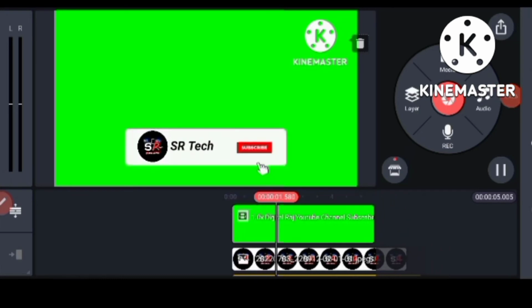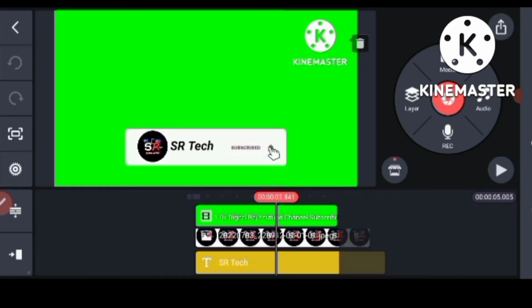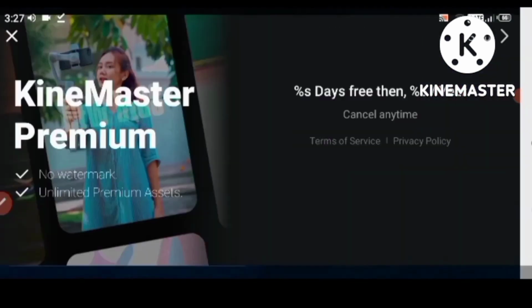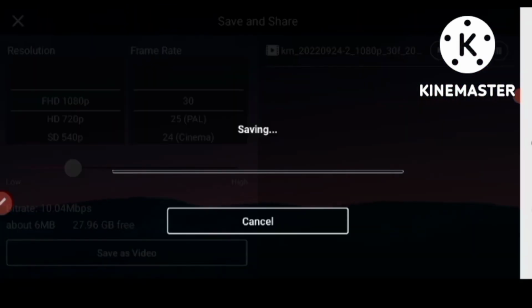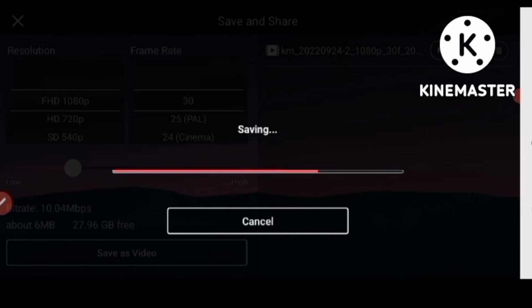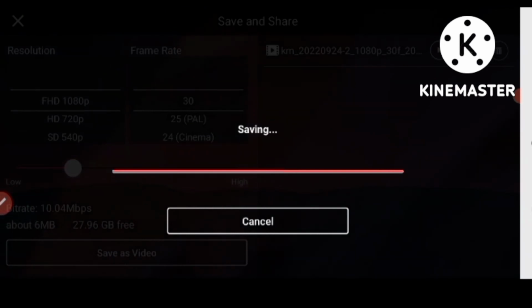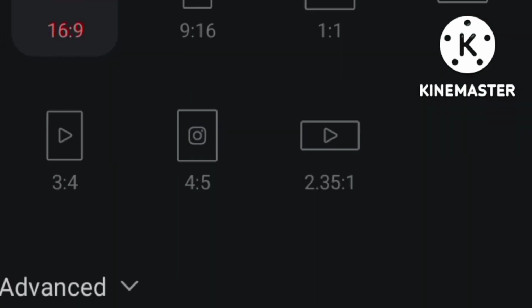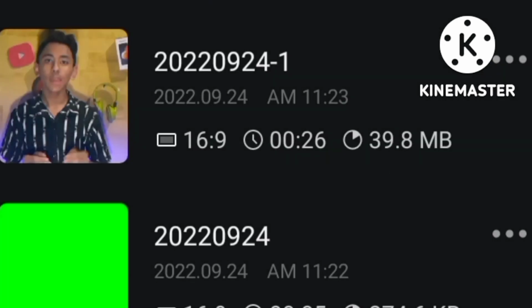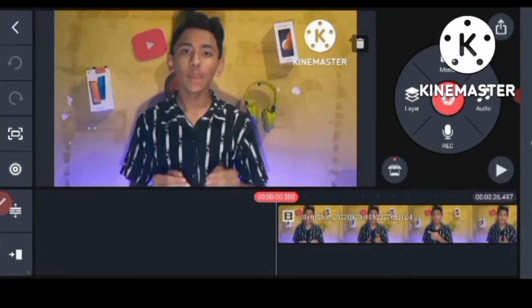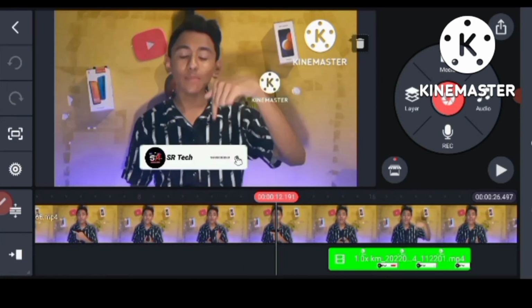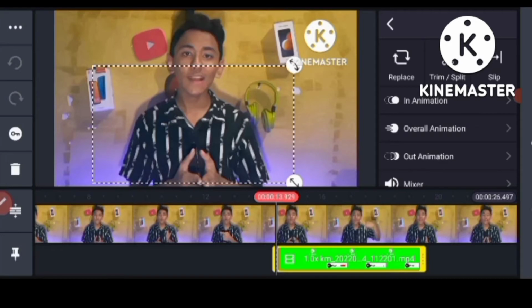Okay, now guys, after you properly adjust, my video is ready. Now you have to save this video. Okay, so just simply save this video, and now I will show you the steps for how to use this green screen animation in your YouTube video. This video has been saved. Now open any video in Kinemaster which you want to edit. Okay, this is one video. I want to add green screen in this. So how can I add this?